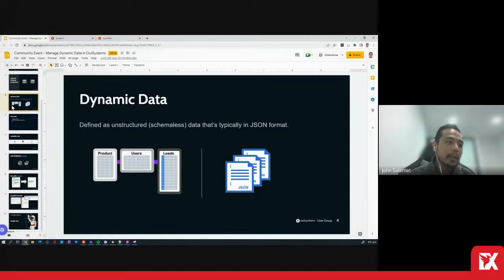So with dynamic data, I'll be covering some strategies where we'll be able to work with JSON, the different tools that are available in OutSystems, and the possible use cases where you'll be able to make use of this tooling.